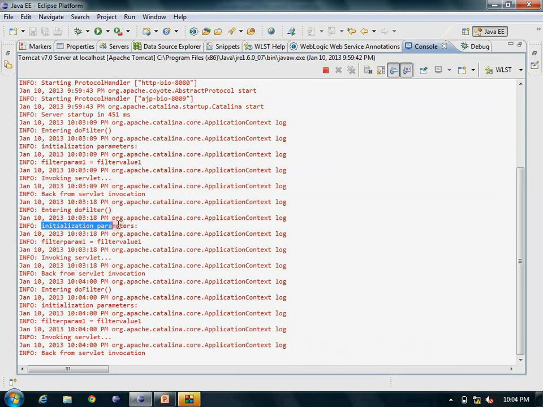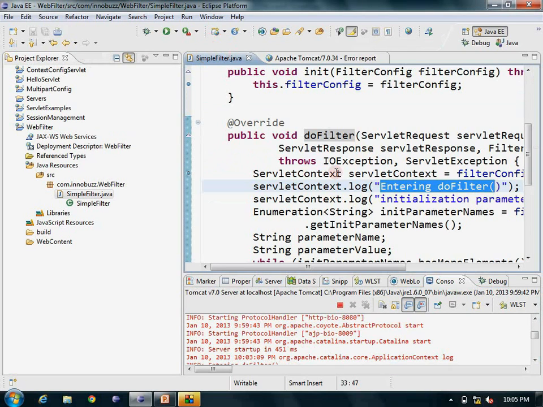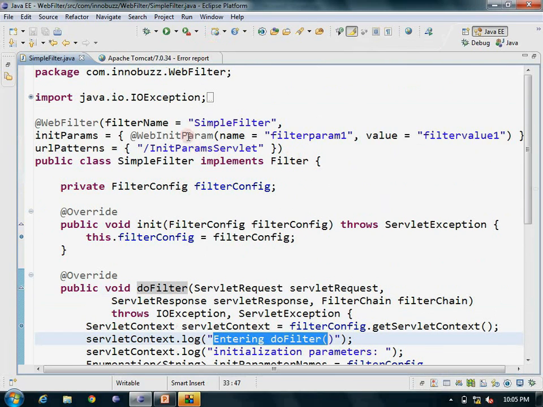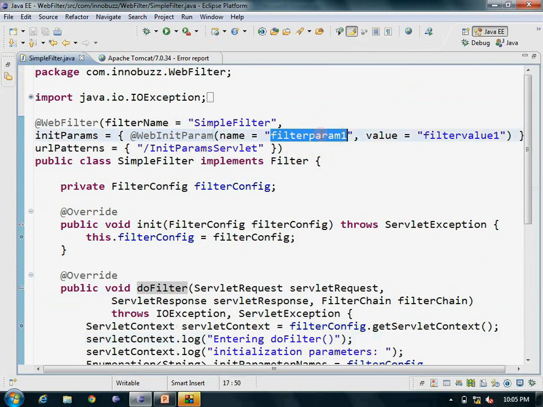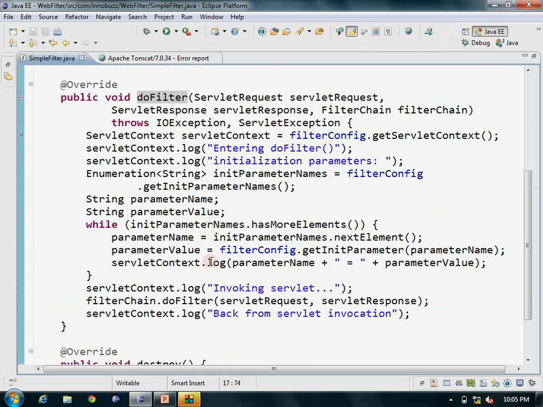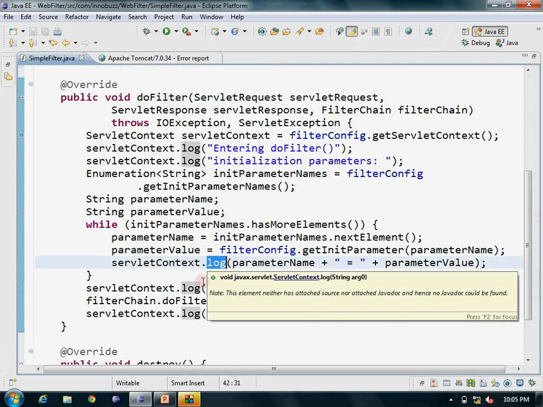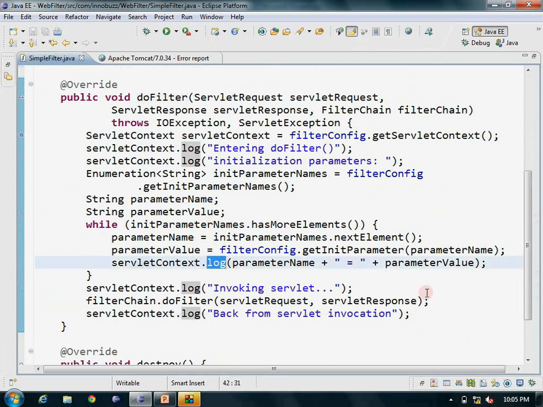So it is initialization parameters followed by filter param name 1 with filter value 1. This is the output of the example, giving the param name and the value as filter value 1. If you see the definition and recall in the class, we had given in WebInitParam the name as filter param name 1 and filter value 1 as the value. And this we are showing using the log method of the servlet context object.